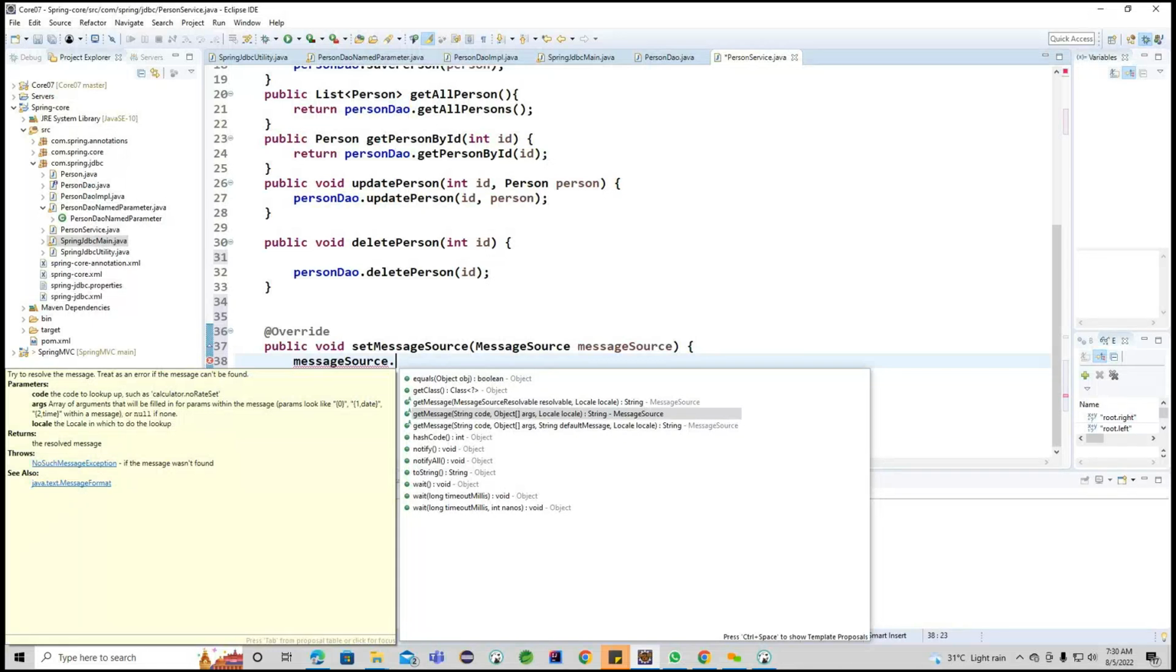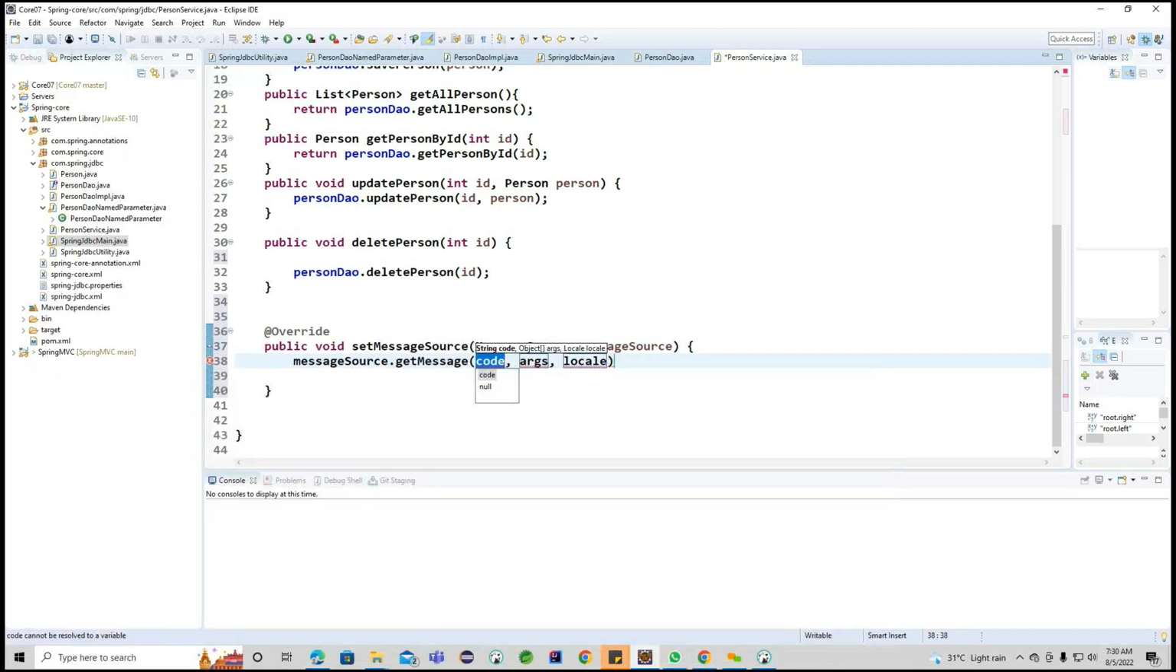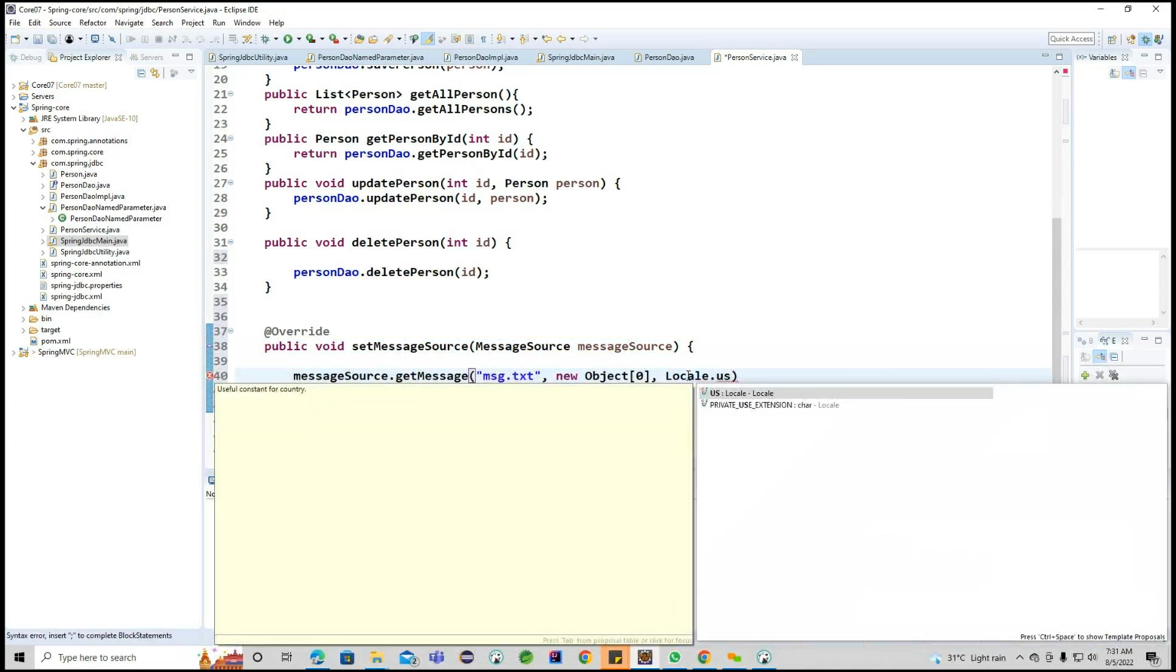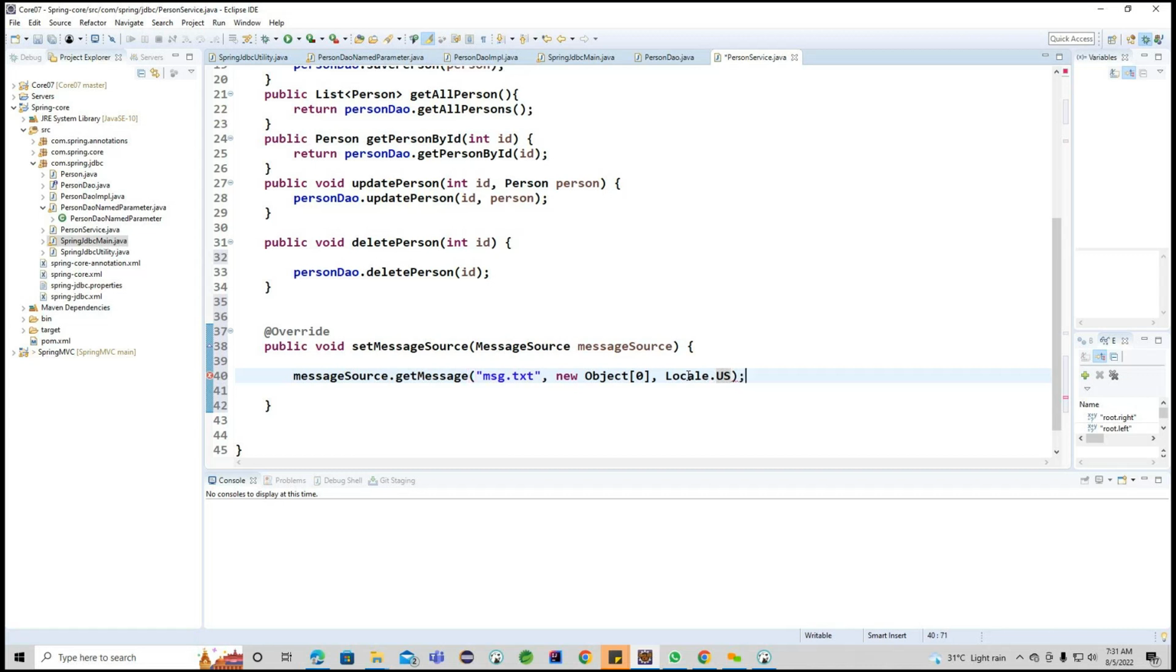Now if I'm going to use this particular section, what is the code? Code is basically the value we want to convert. So something like message.txt, this is the string, and here we can identify the position, it is 0 position, and the locale we need to give. If I use US, the value will now be converted into the US language. This is important information we need to understand here.